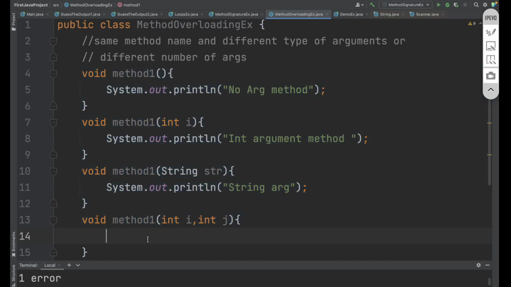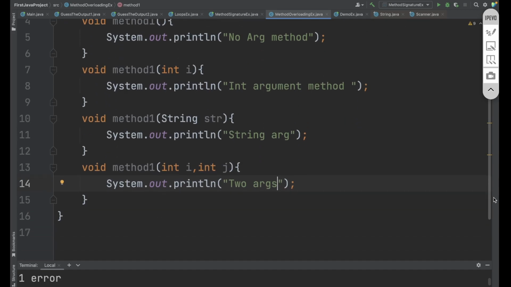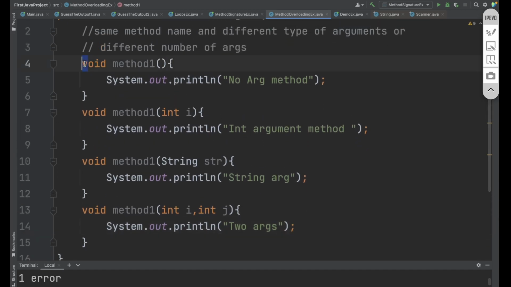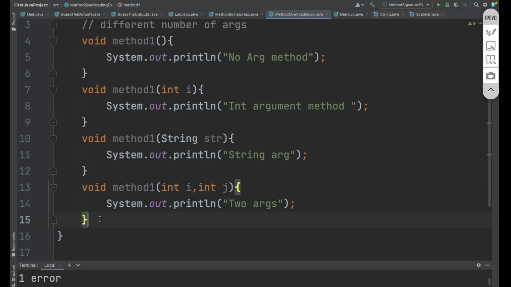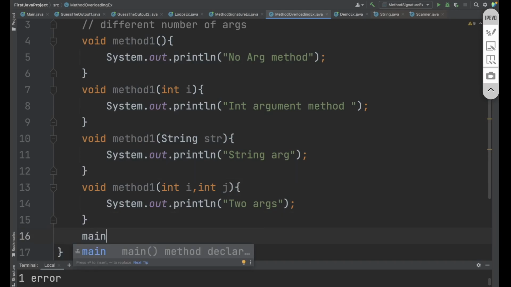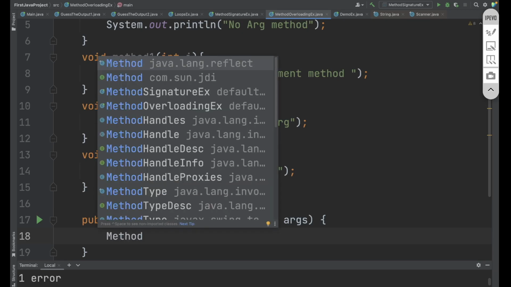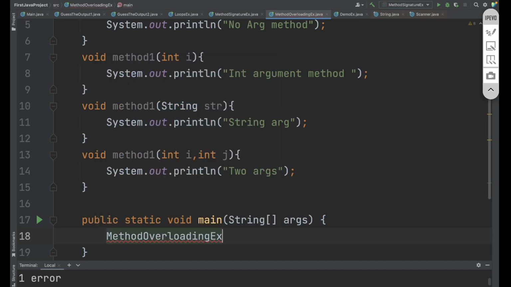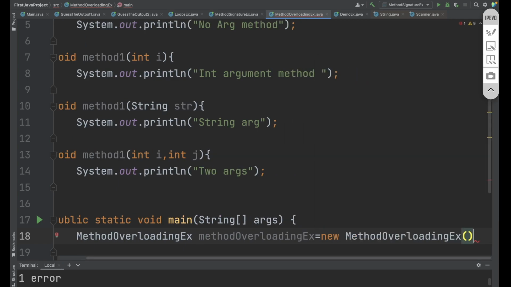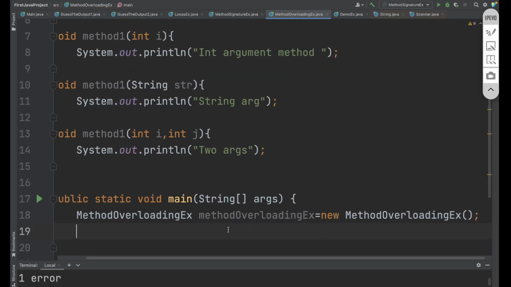Now let's suppose here we just print two arguments. Now I want to call these methods. So how can we call them? Very first you need to create the object. So let's create the main method here, and now let's create the object of our class. The class name is MethodOverloadingExample. Let's take the object name also as methodOverloadingExample, and then new MethodOverloadingExample. This way we can create the object.